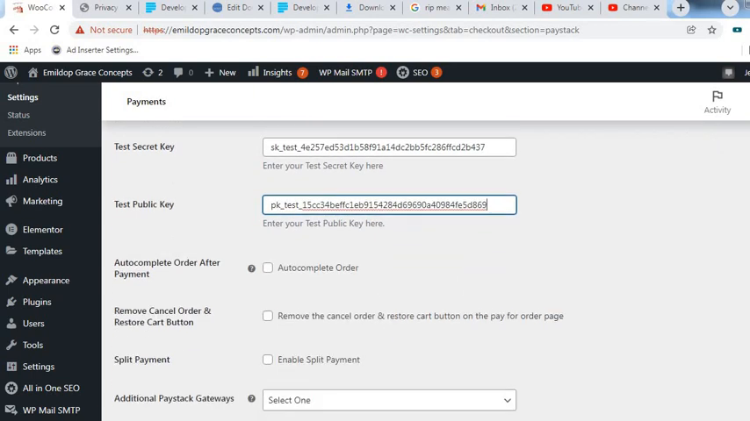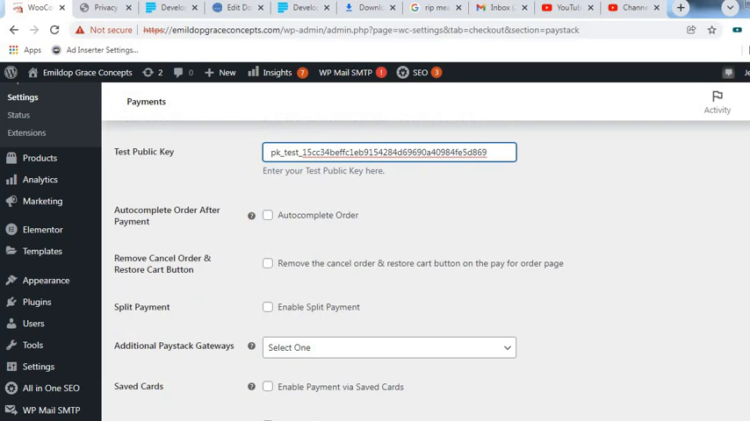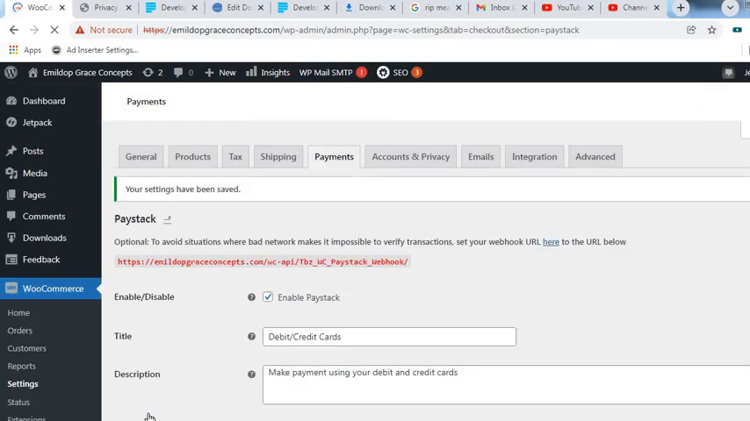Then auto complete order after payment, no, leave it at that. Remove or cancel order and restore, leave all those things, they are not necessary. Then additional Paystack gateways, leave it like that. Then saved cards, leave it like that. Custom metadata, leave it like that, and save it. We are going to test out this one. Let's see how it works.